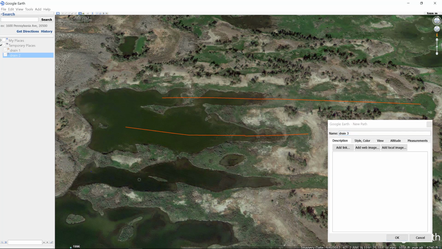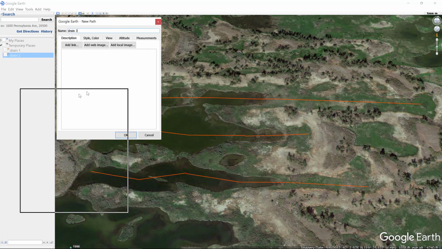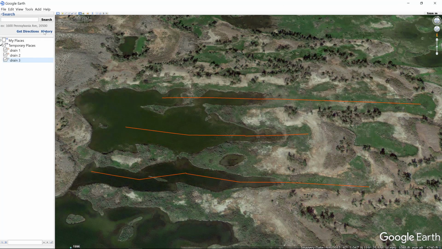And I'm going to work. I'm not worried about these things being super precise. I'm just going to go right down the heart of the drain. Hit OK. So now I've got these 3 drains, drain 1, drain 2, and drain 3.